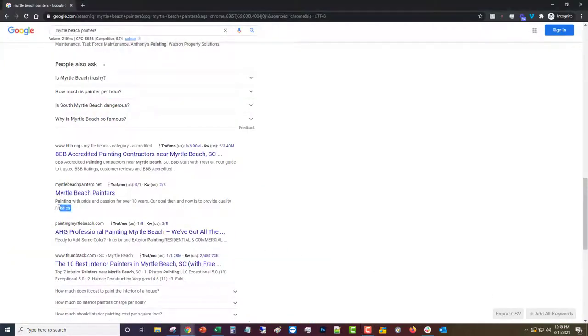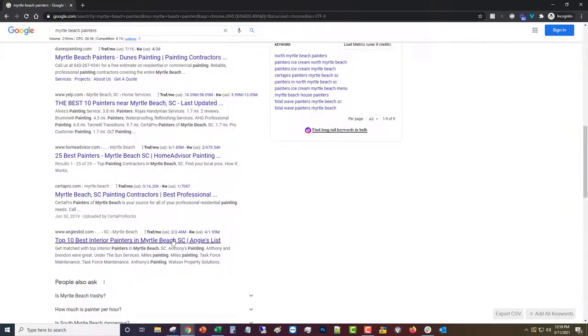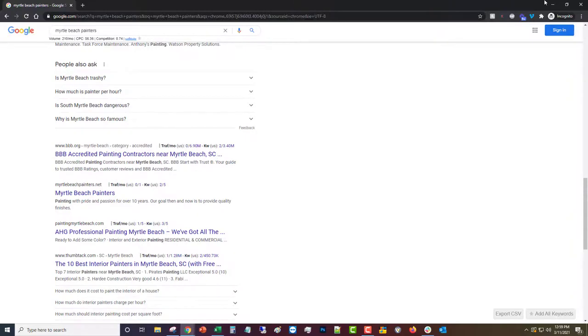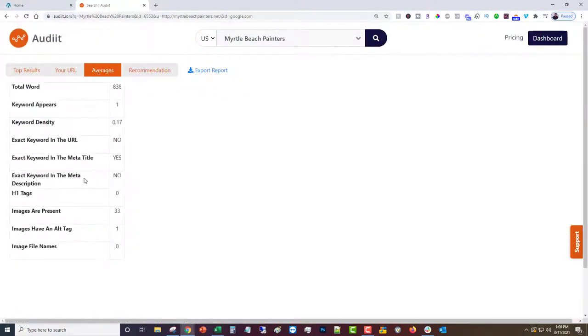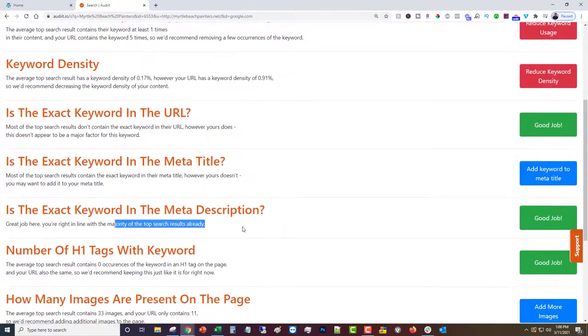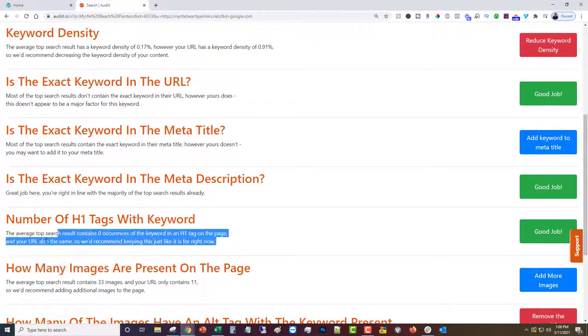It's this portion here. And as you can see, very few of them have it in the meta description. In fact, none of them do. And we don't have it in ours either, so we're good there. This one is where a lot of people are going to get tripped up.